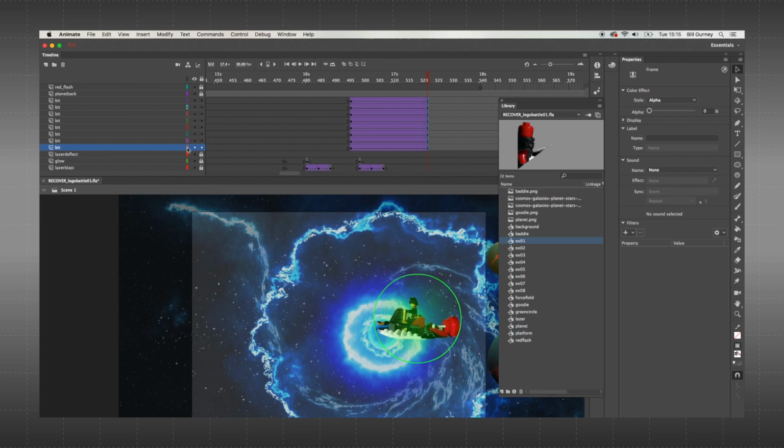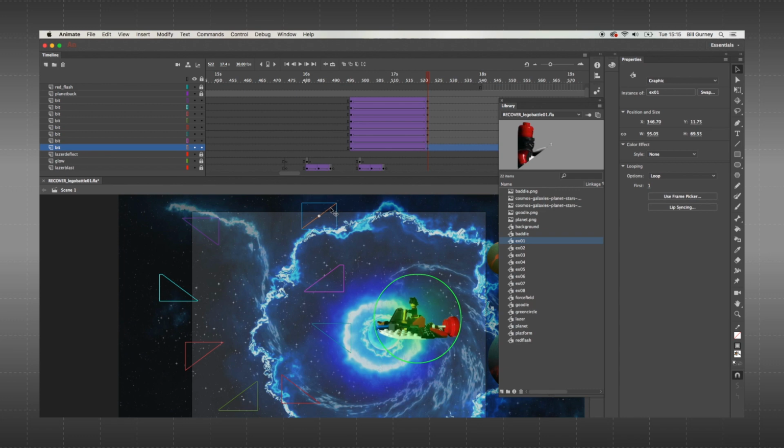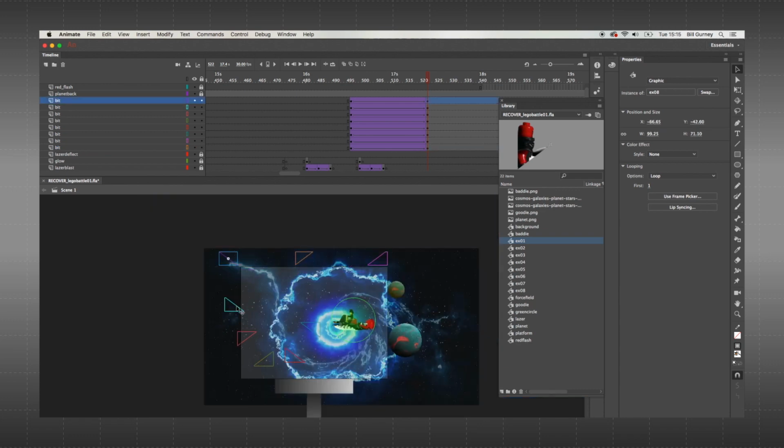Experiment with types of motion like ease out to see what effect you get. Remember to select the last frame in all 8 layers and set the alpha to 0.